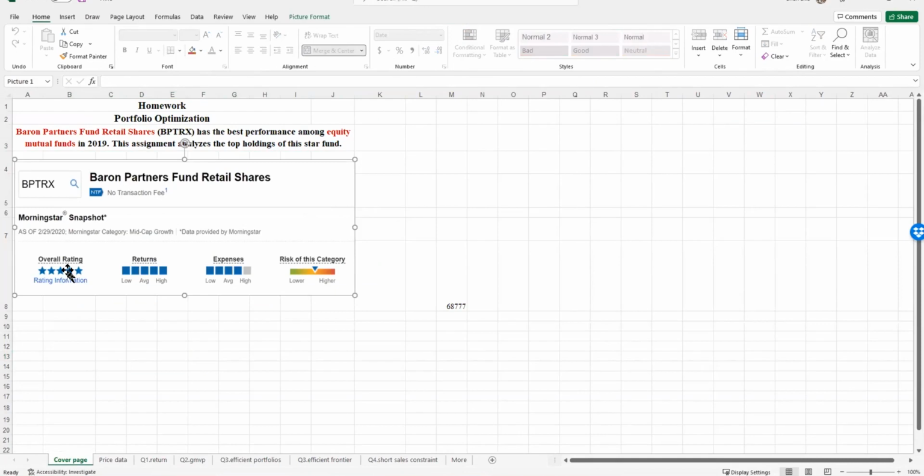This is their Morningstar rating. The Morningstar rating is based mainly on past performance. And its expense ratio is also one of the key characteristics of the fund: how much the management team would ask for as compensation for their work from the investors.